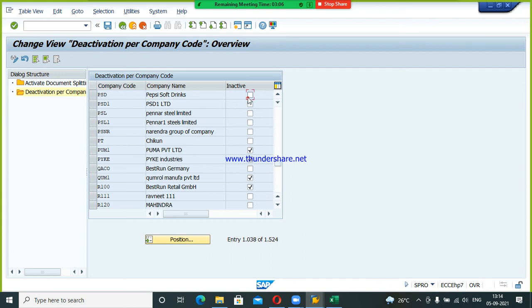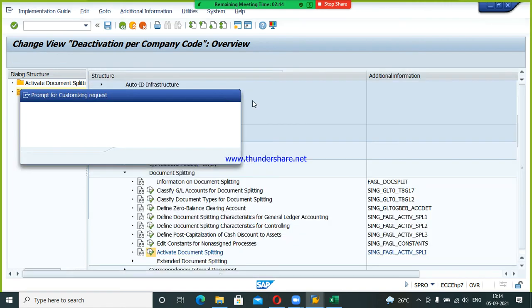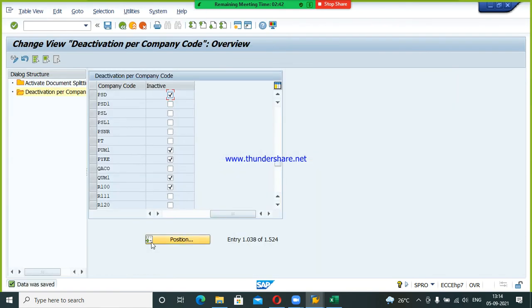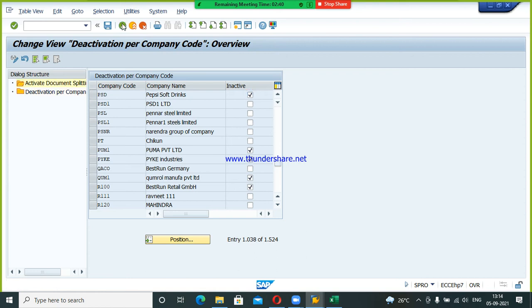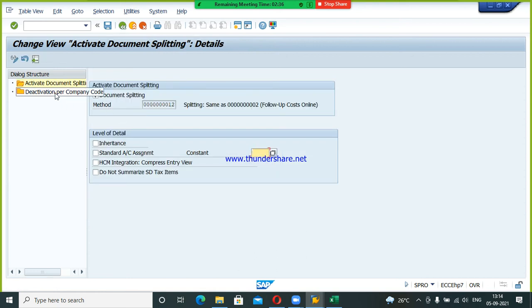Okay, if you are going to select this box, what does it mean? It means that for our company code we deactivated document split function. Okay, it is already activated for whole server, but I don't want to maintain this document splitting function, so I'm going to select this and save this. So document splitting deactivation is applicable for only my company code, so I deactivated, but server wise it is activated.